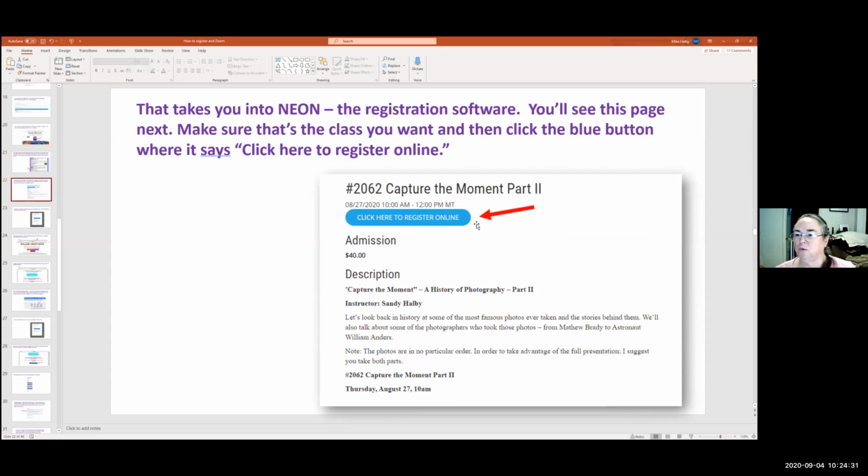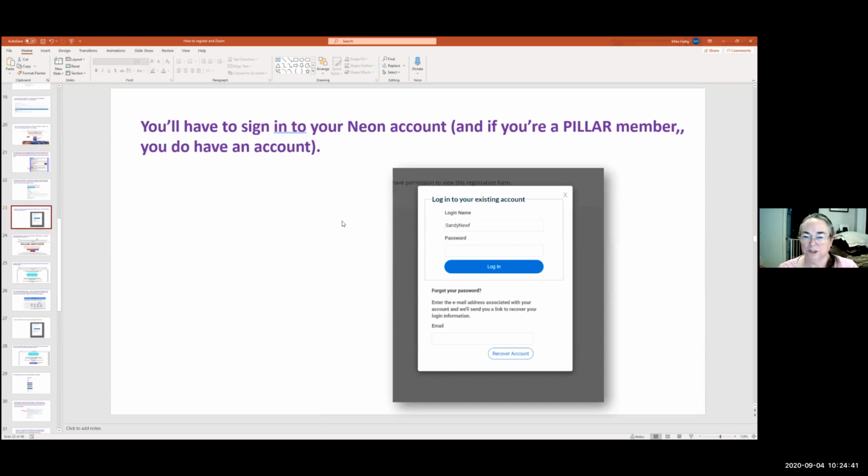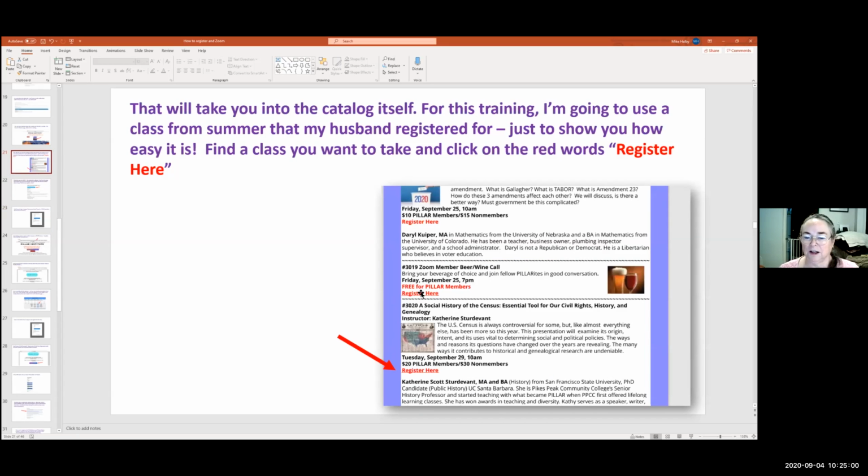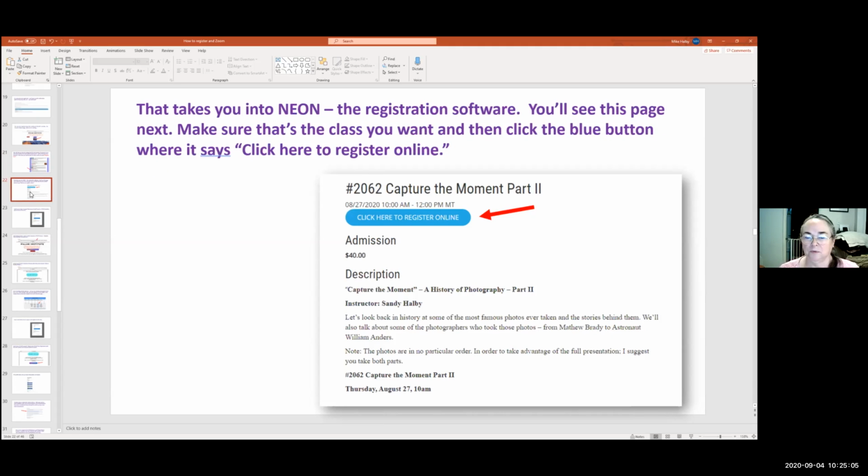It'll take you right into Neon itself. Now you still have to log in. You'll still have to log into your Neon account to register, do your password. If you're a Pillar member, you have an account, but you still have to log in and use your password. So that's another way that you can get into Neon, from the catalog itself: register for a class, that'll take you into Neon, and click here to register online.